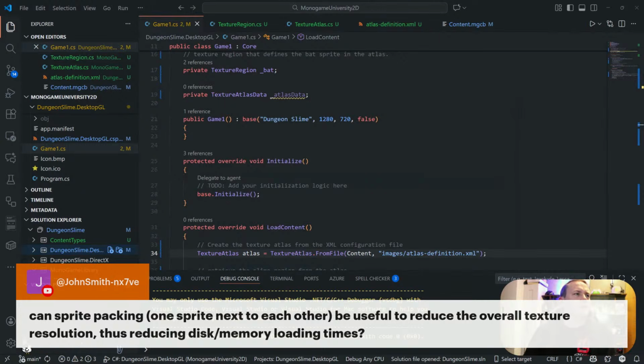Can packing sprites next to each other be useful to reduce overall texture resolution, and thus reducing? Yes. So again, there are fewer textures that need to be sent to the graphics card, fewer textures you need on your device, and at runtime that is useful. But it is a trade-off because it depends upon the quality of your textures.